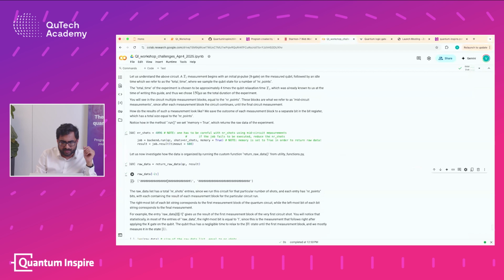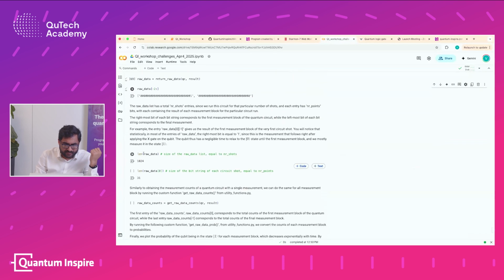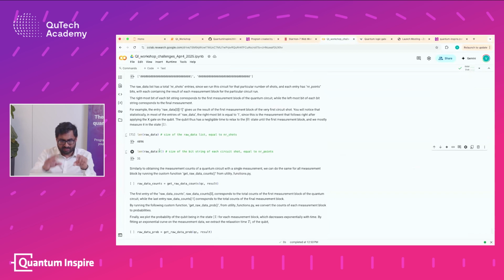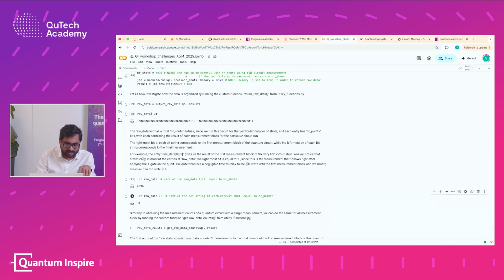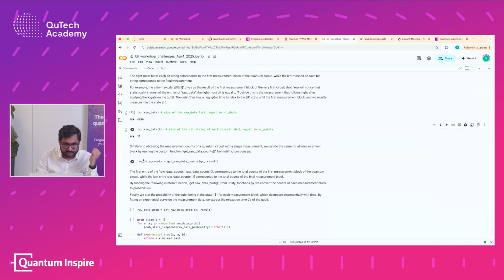You can also inspect the raw data. Look at the length. It should match the number of shots that we have fired. And for each one, it should be how many points you are measuring. So we provided the number of points to be 31. So we are just doing a sanity check on the dimensions.